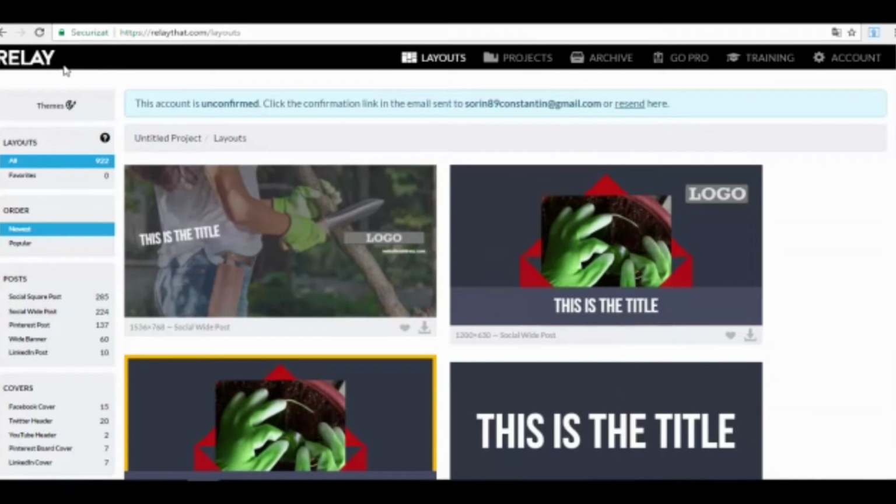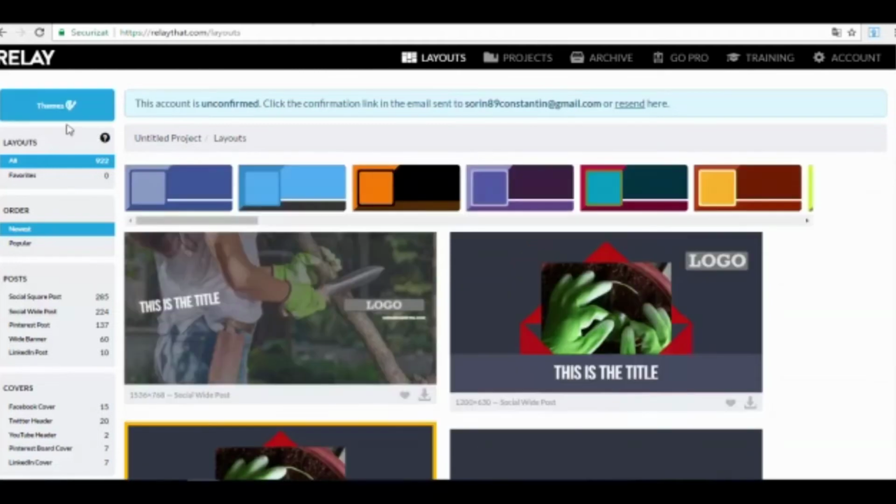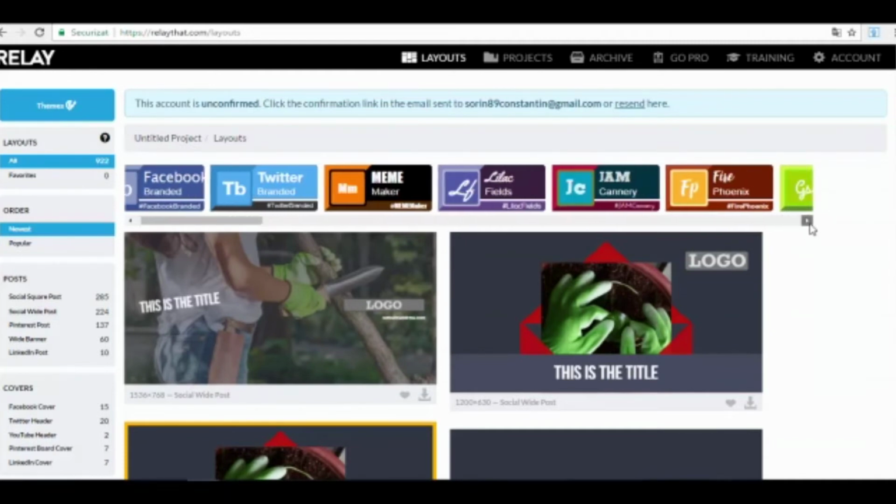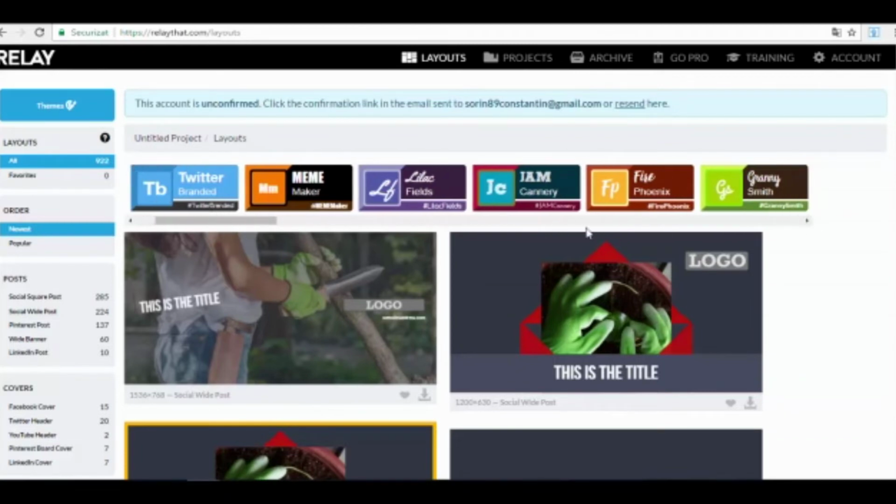Now let me go back to the upper part of my dashboard. The first thing that you are going to see in your menu here is this theme section. And if I click on this theme section, you will see that I have a number of themes here, through which I can scroll. Basically, these themes will change the colors and the fonts that I use for all of the templates that I can see here.